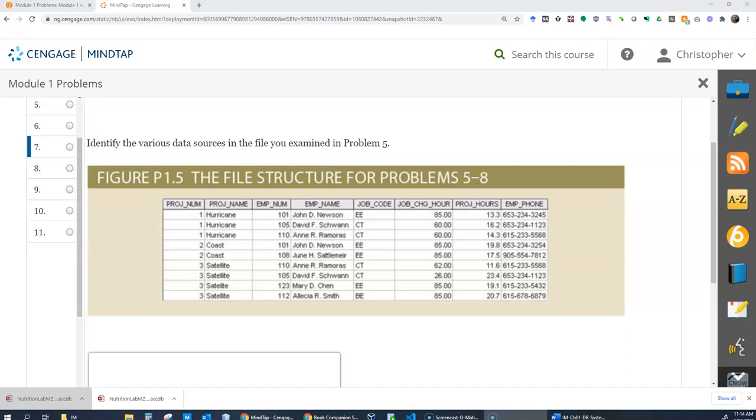Because it was kind of separated in columns, I didn't see this, but you're going to have an employee file where 101 is John D. Newsom and his phone number is 653-243-3245. And for the project number, 1 is Hurricane, and they're 13 point... Well, actually no. That's an even weirder thing. So the hours probably depend on the person working. That's a combo thing that we have to deal with later.